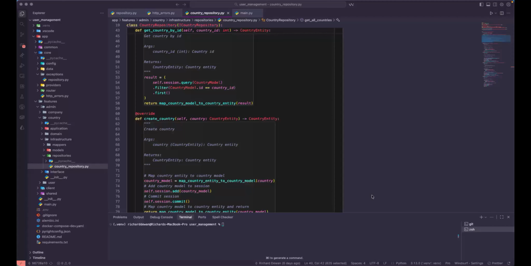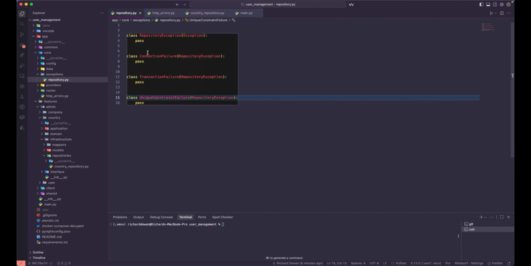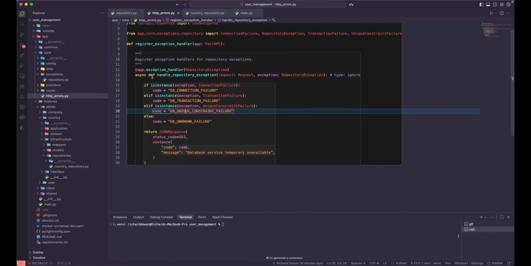Now let us go and implement our repository exception. So let's just go and see what we have done over here. We have these 4 classes that we have defined over here, and also we have defined our handle repository exception function that is going to handle all of our repository exceptions.